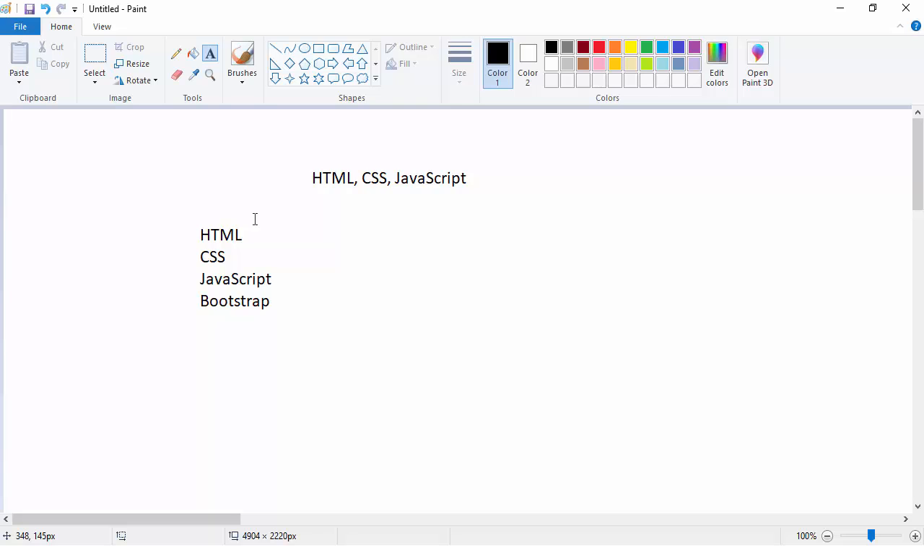Okay, so that's the plan, that's the agenda. So now in the next video, let us jump right in to learning Bootstrap, or rather creating an app through Bootstrap.